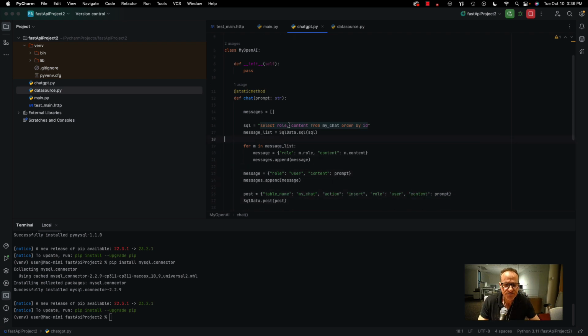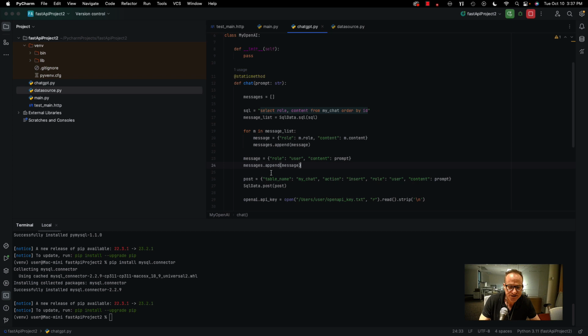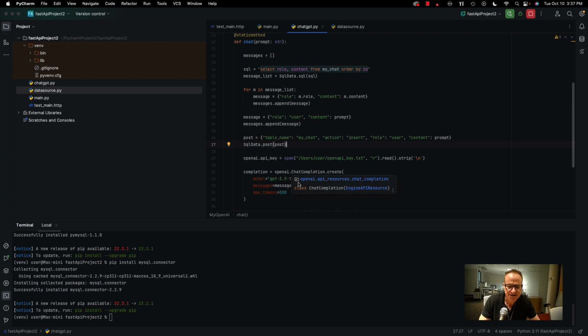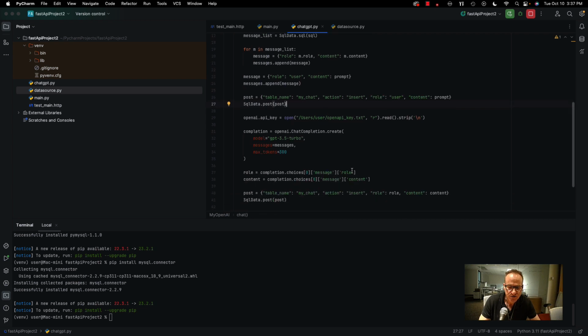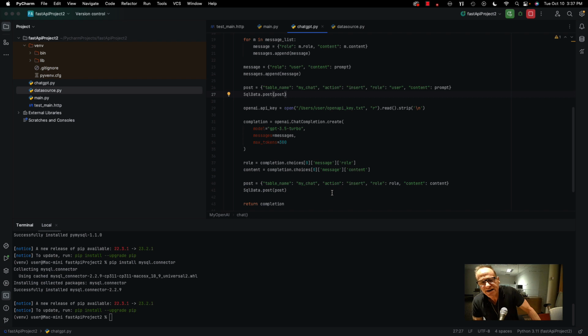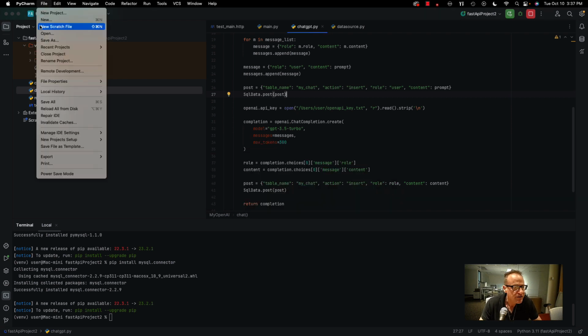So what we've done is we've queried the my chat table. We've got a record set back called message list. Now we're going to loop through each message in message list, and we're going to create a message that we're then going to append to the messages list. And then we're going to do the same thing. We're going to post it to the database so that we've got this ongoing list. We are going to then go to ChatGPT, and we're going to post the response. So the way to test this and hope that I didn't make any mistakes typing, we're going to go save all.